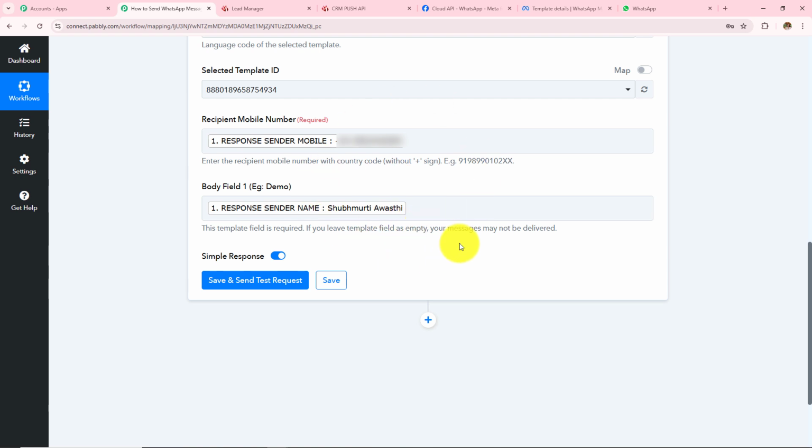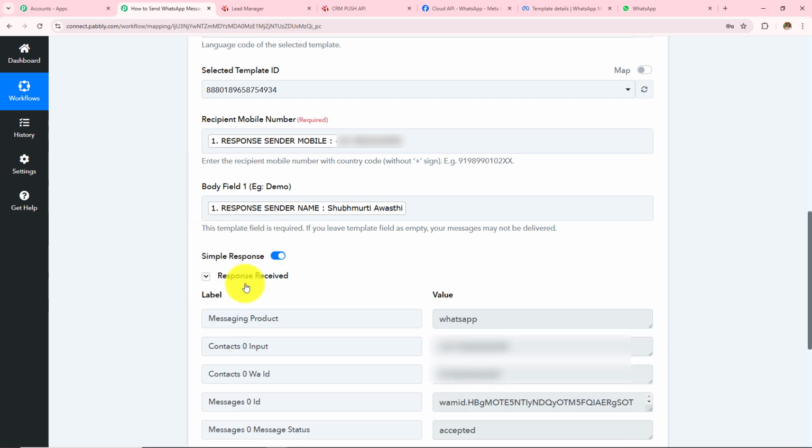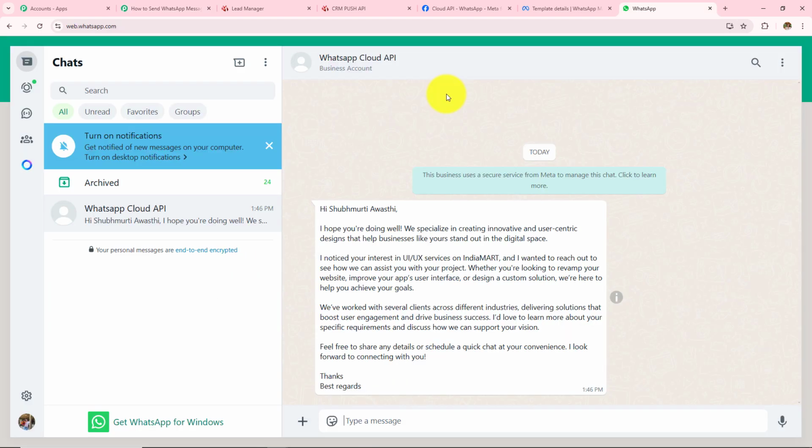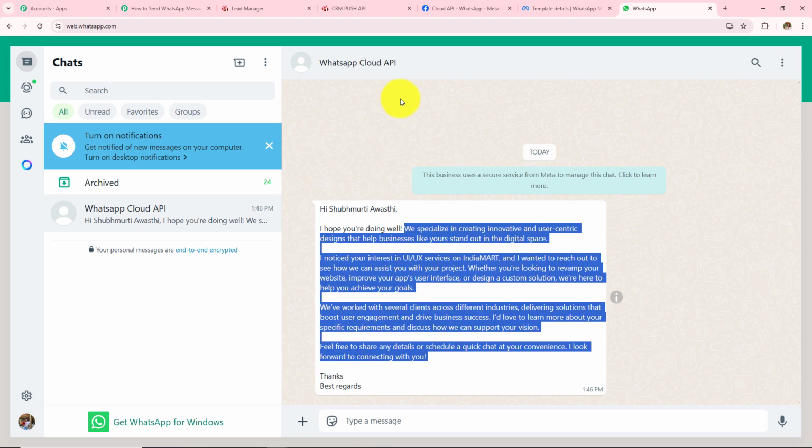Now after entering all these details, I simply have to click on save and send test request and wait for the response. Here I have received the response and this response is a positive one. Now I need to open my WhatsApp and check whether I have received this message there or not. And here I can see that I have received this message. This custom variable has been replaced with the name of the lead. Hi, I hope you are doing well, and this is the same exact template that we have chosen.